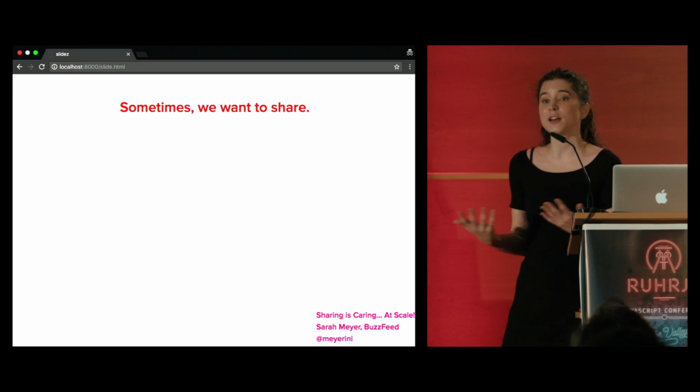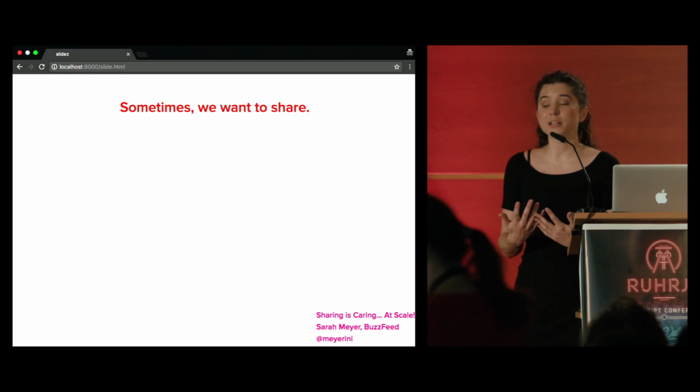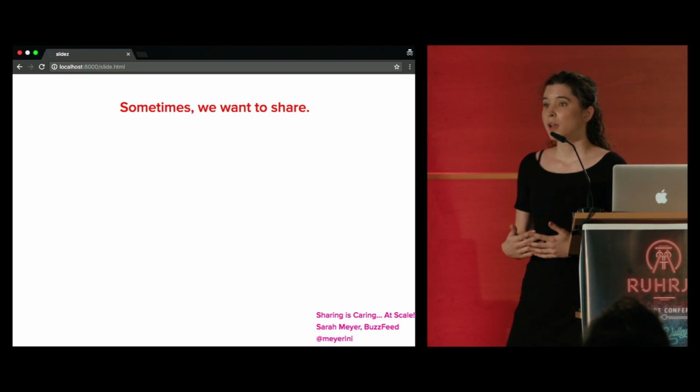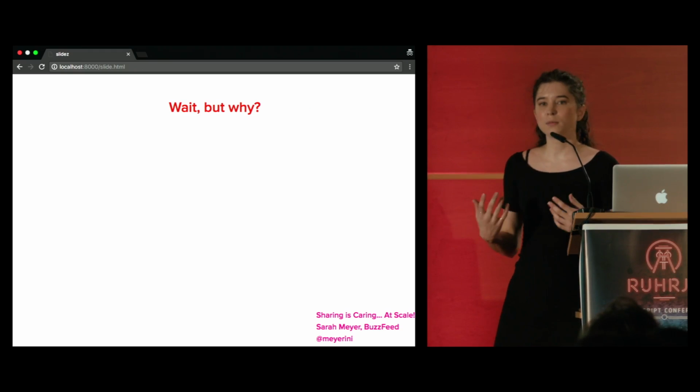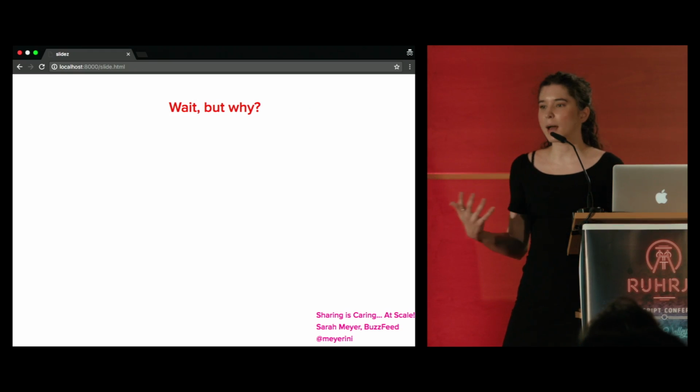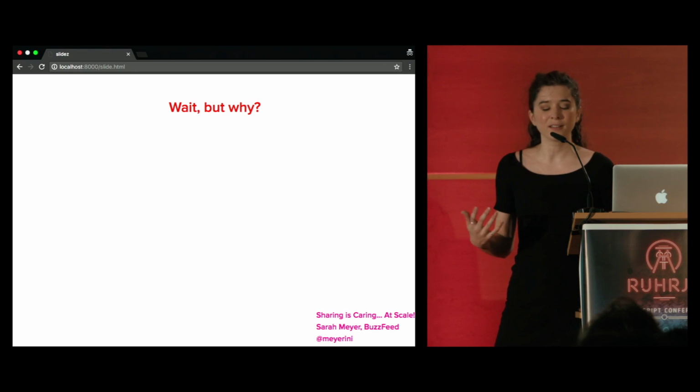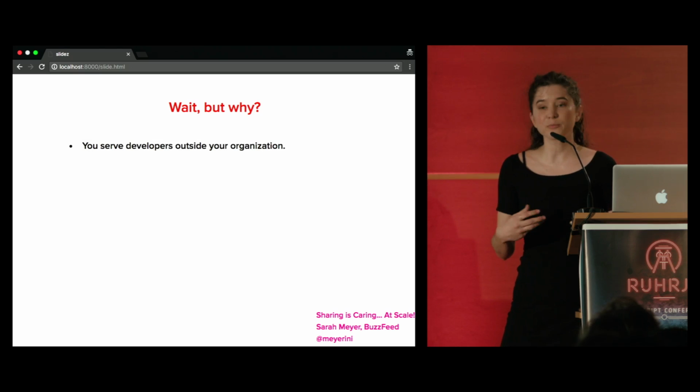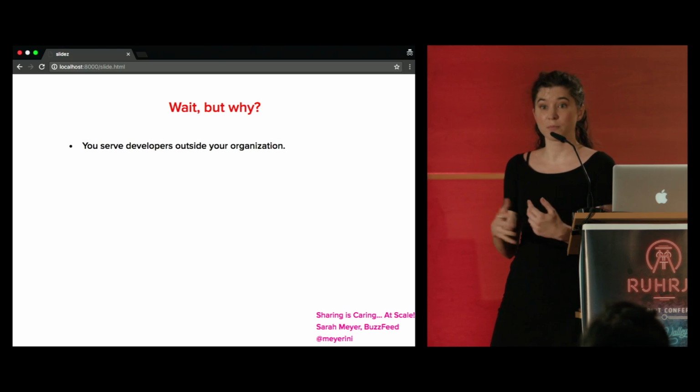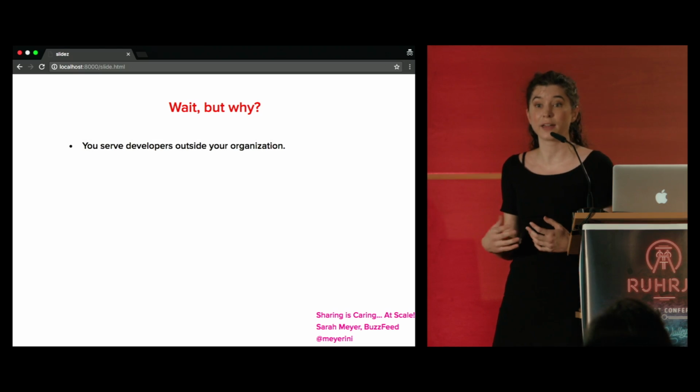And what are we talking about sharing here? We're talking about sharing front-end code. Okay, well, why? Like, copy paste isn't good enough for you? Well, here are some reasons why you might want to share code, specifically front-end code, with people outside.